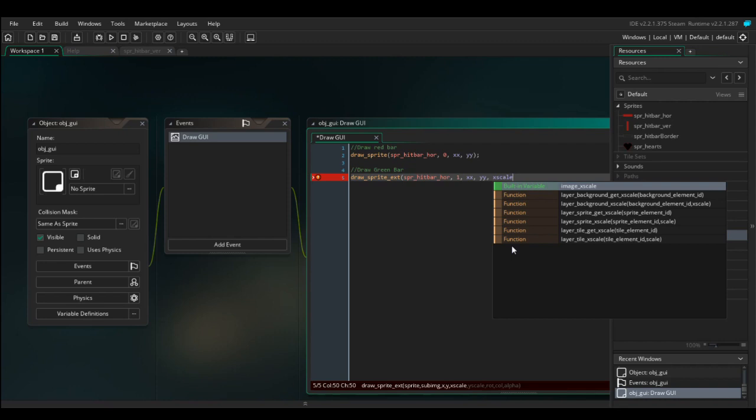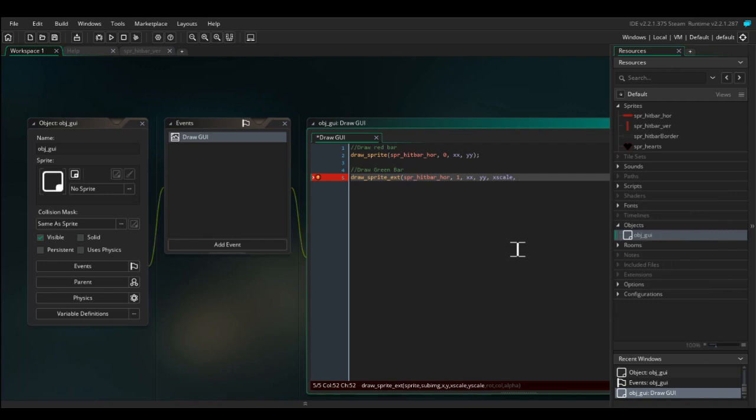Whenever we take damage, xscale is going to be between 1 and 0, as I said before. Yscale is always going to be 1, because for the horizontal bar we want the height to always be the same. Rotation 0, that's changing the angle. Color c_white, we don't want to change the color, and alpha can be 1 as well. So there's no transparency in the image.